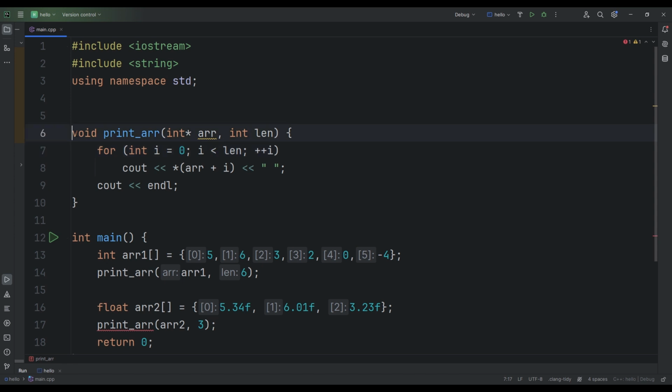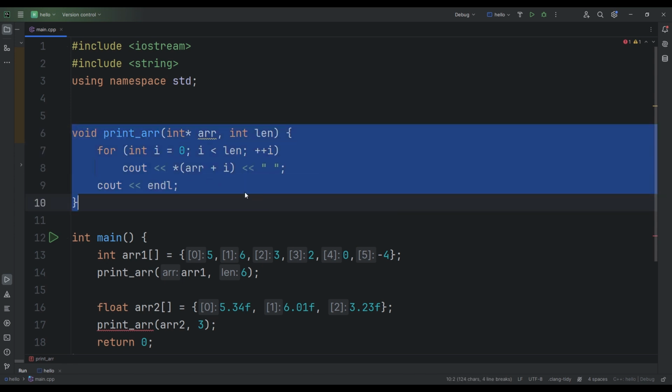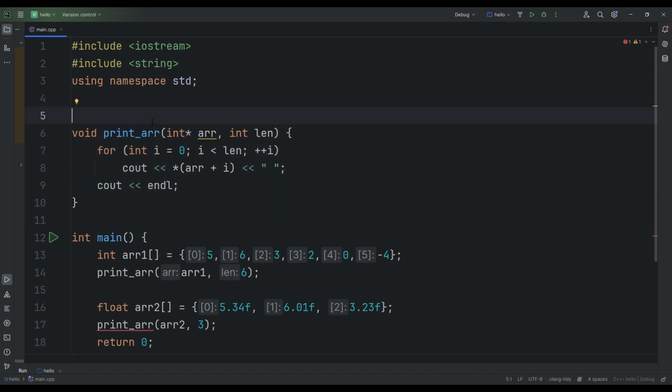Instead of duplicating this function, I'll use the template keyword above the function. In the angle brackets here, I need to specify the parameters I want to receive in this function template. I only need to receive one data type here, so I use typename and a parameter name, which I'll pass here. The name can be anything, but usually, T is used here. Now, our function has become a template.